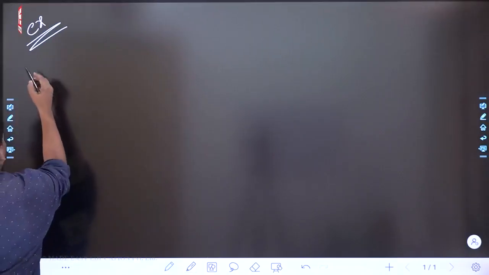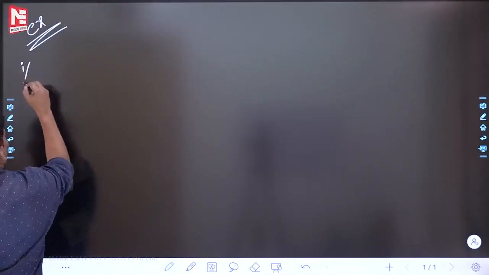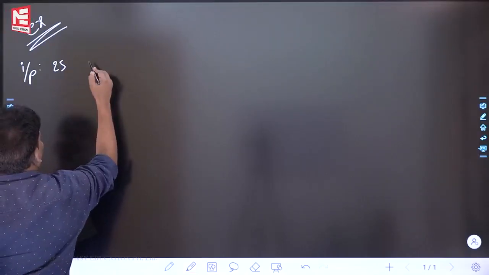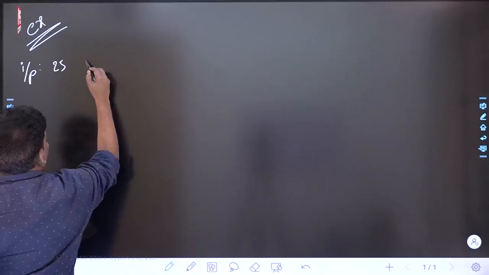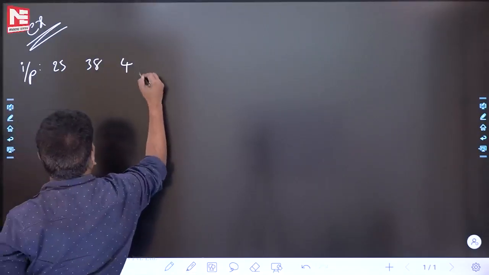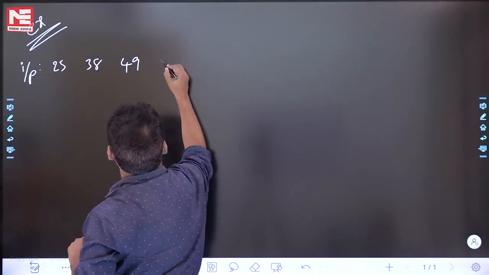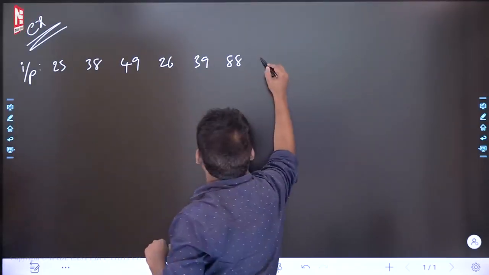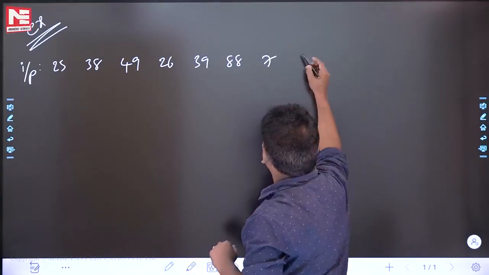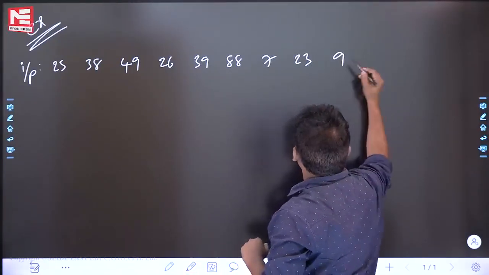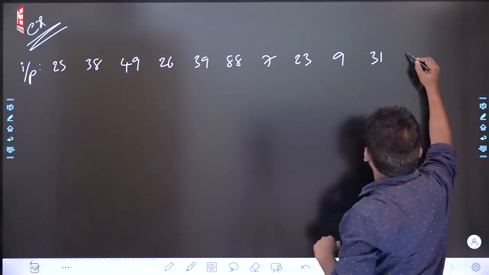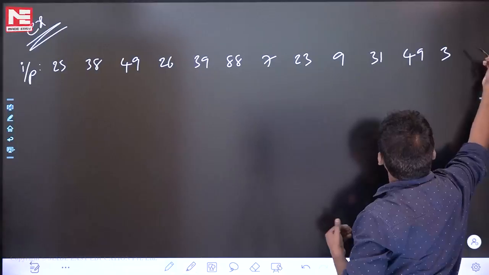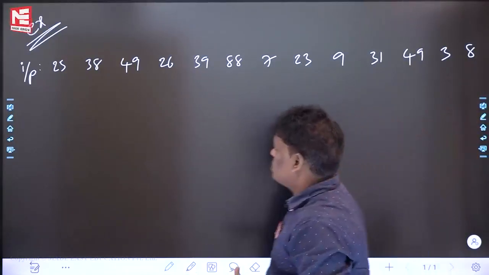See the example now. What is the input to the heap sort? 1 array, right? Let me give some elements. 25, 38, 49, 26, 39, 88, 7, 23, 9, 31, 49, 3, and some more numbers. So this is the input.